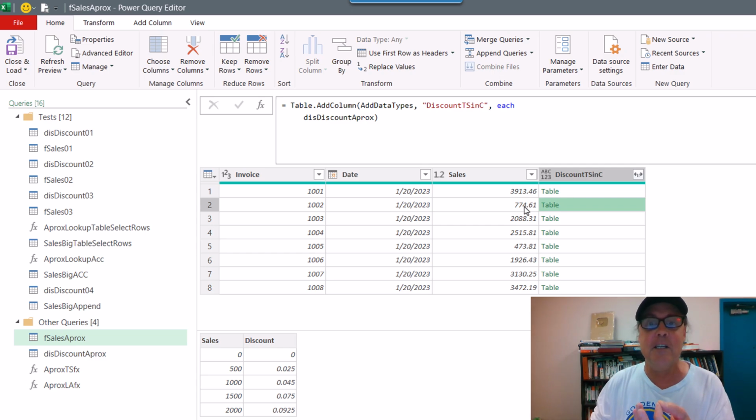774.61, that's going to be the individual value that's compared against each one of the sales in the first column of the lookup table. I'm going to ask, hey, 0, are you less than or equal to 774? True. 500, less than that? True. 1,000, less than that, false. It'll go through every single row, get a true and false, and then we'll filter this table right here using Table.SelectRows. But there's a problem.